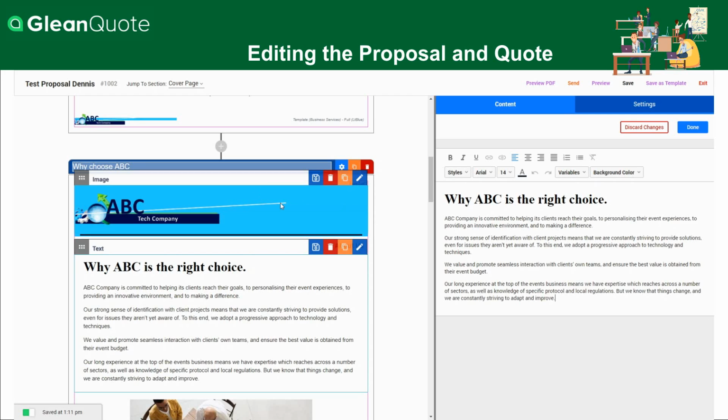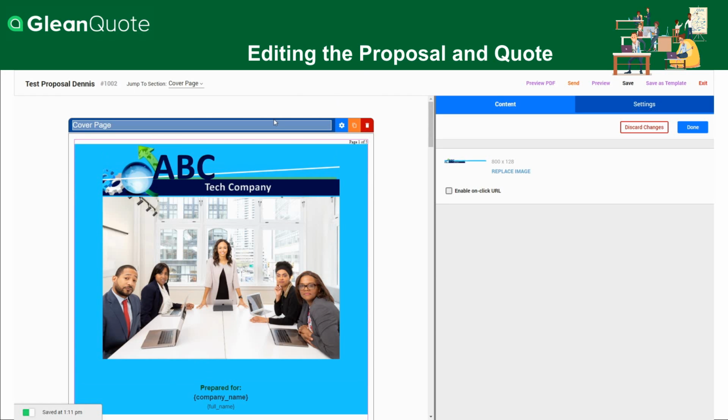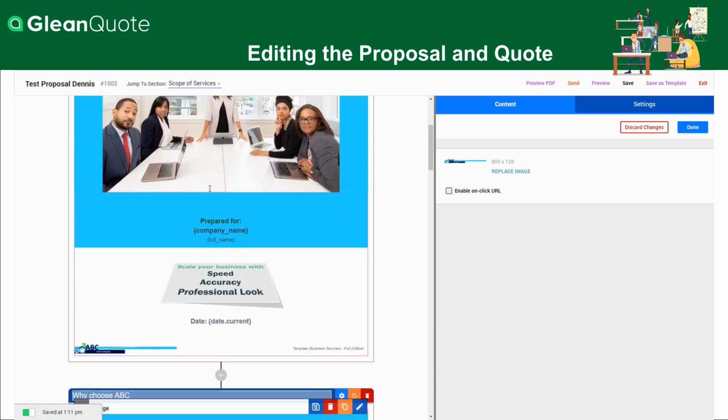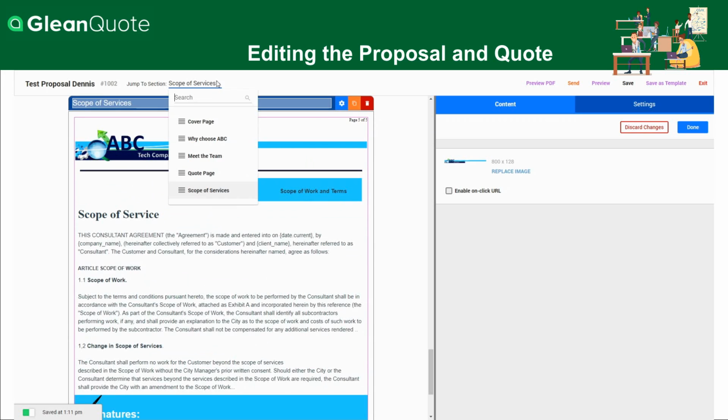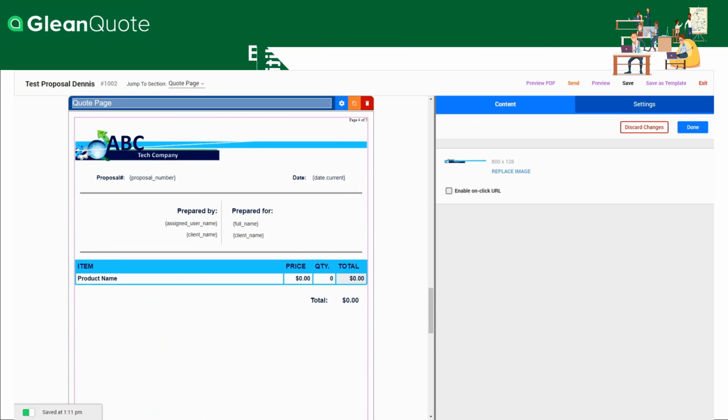Now, each element does have a different editor. For example, if I click on an image, it's going to give me different options than if I click on a text box. On the top left, you'll see where you can jump between sections, which is just a quick way to navigate through the document. Let's go ahead and click on the quote page, since that's what we're here to edit.